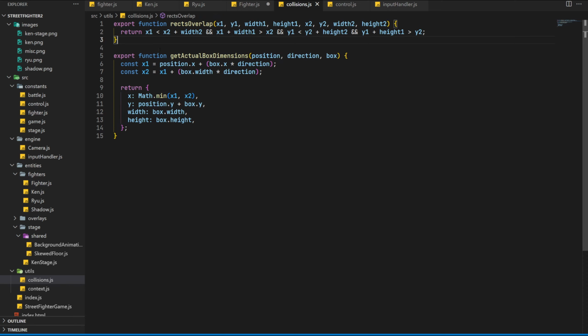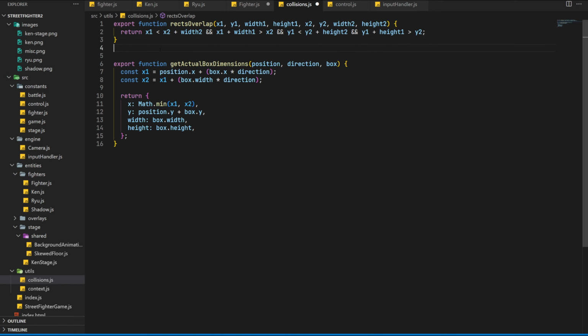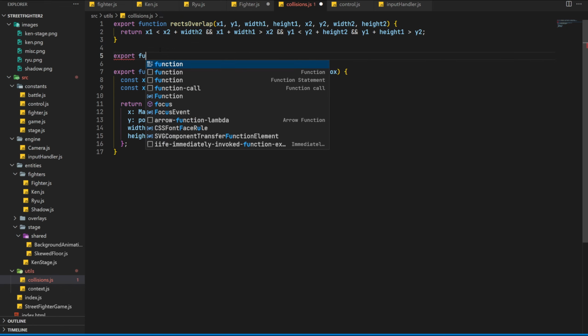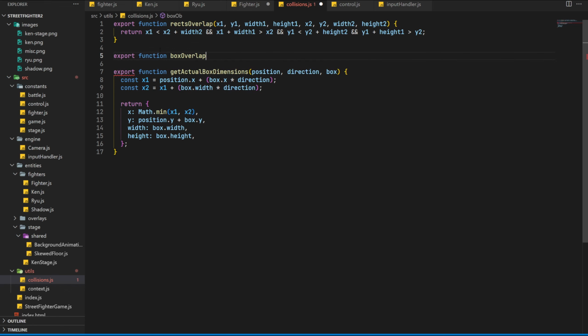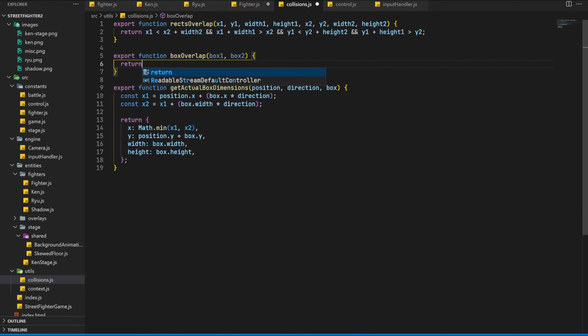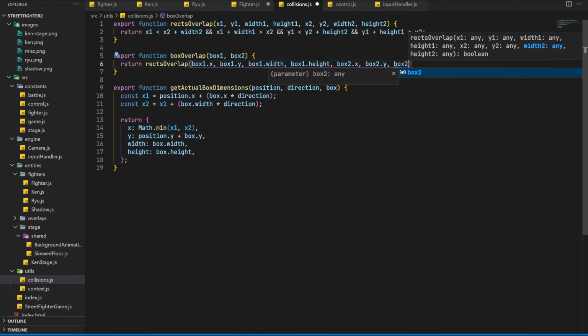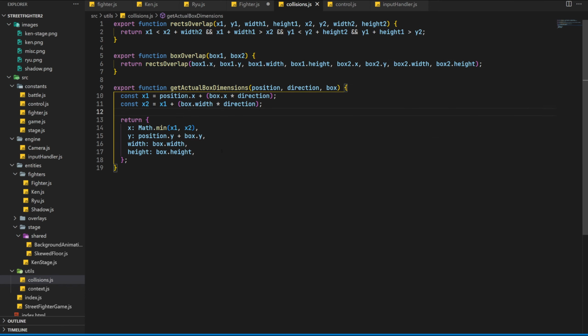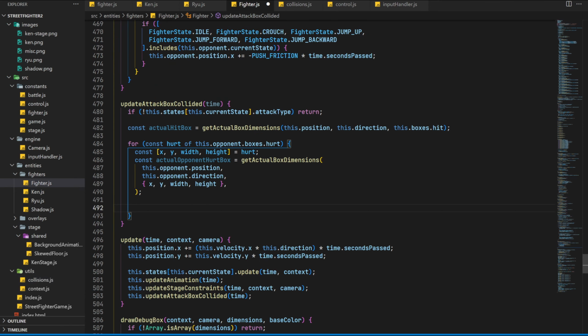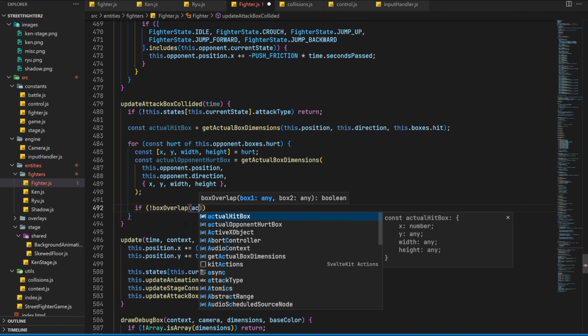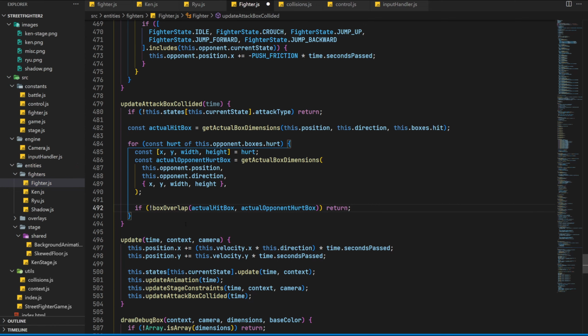Okay, let's create another helper function that simply spreads out our dimension boxes for us. Back inside the collision module file again, we'll create a new function called boxOverlap, which will take two dimension objects as parameters. Inside we'll simply return the Rex overlap function result from above, but we'll spread the box's dimension values individually. Simples. Reverting back to the fighter class, we'll now call this helper function and pass on the actual boxes we just obtained, meaning this will return true or false if these overlap.